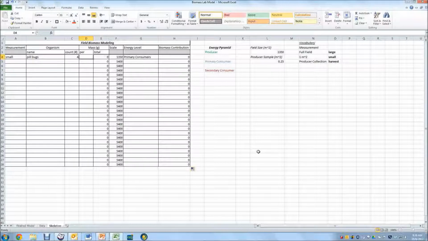So now when we put in a mass, let's say that each pill bug is going to be 0.5 grams. So the total mass in our sample was 2, so 4 times 1/2 is 2, and then 2 scaled up to be the number of pill bugs, so the mass of the pill bugs in the entire field, and there it is. Okay, from here, let's go ahead and do that for all of our data, and here's an example data set.